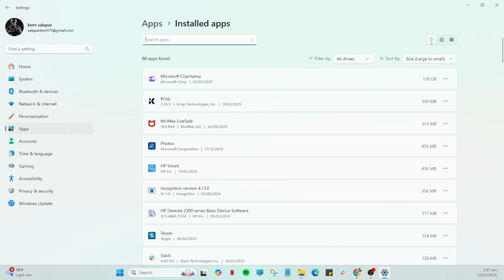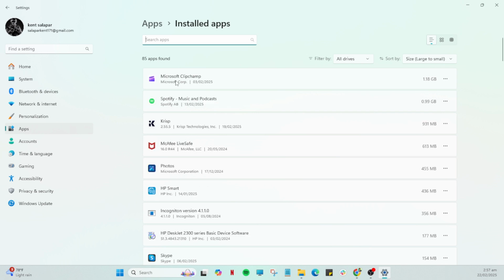Now locate the section labeled apps. Sometimes it might be called applications or something similar, depending on your specific device or operating system. This part of your settings is where you can manage everything related to the apps you've installed.